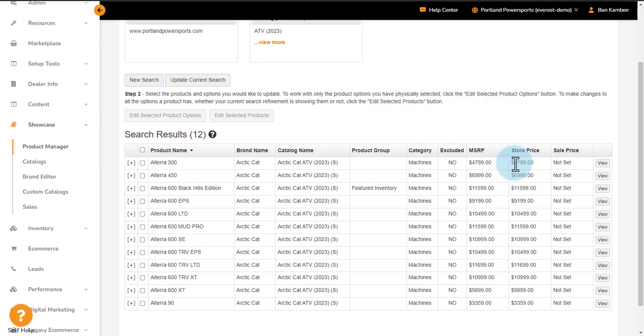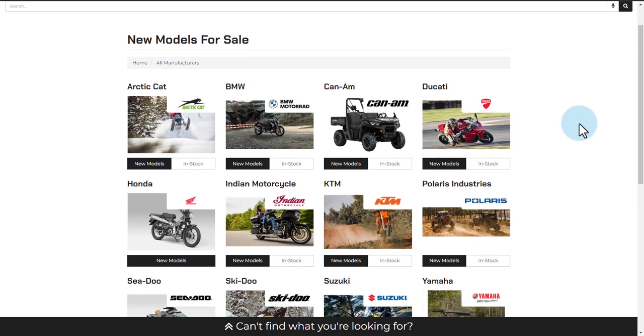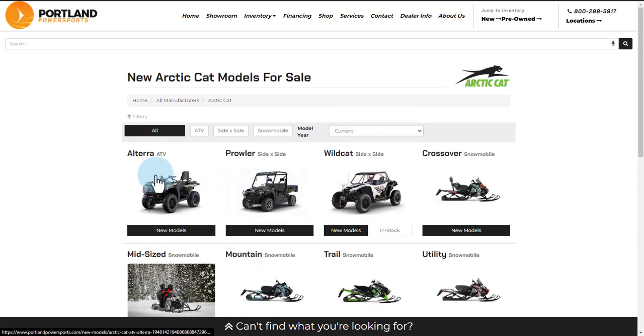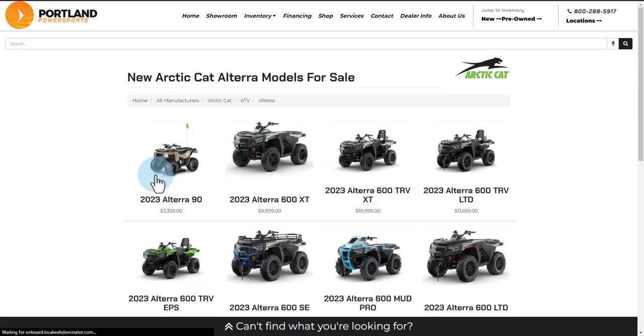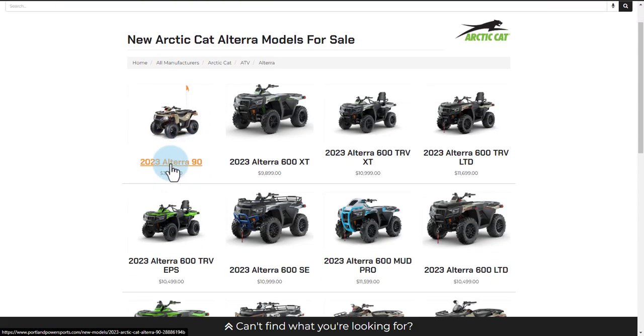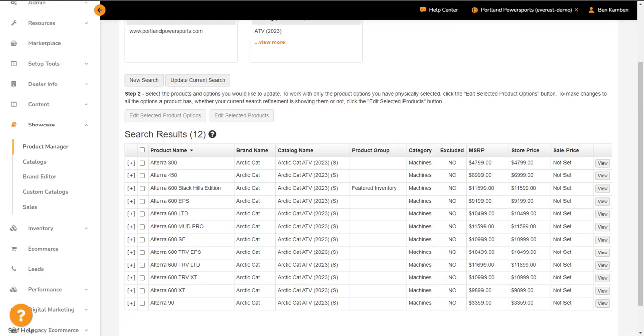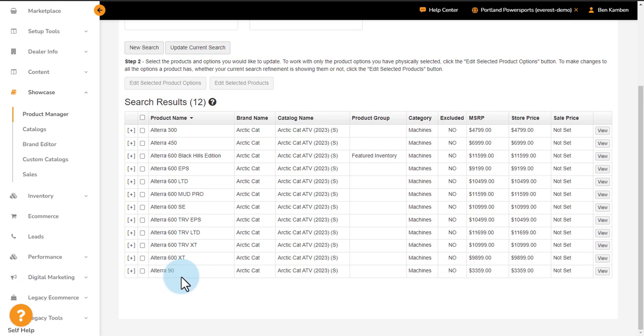So what we're going to do is talk about changing the price and the options that you have when it comes to that. So we'll jump over to our site, and just as we did back in the editor, we'll jump into Arctic-Cat. And currently we are in the ATVs, so we'll jump into ATVs. And the first one up is a 2023 Altera 90. So let's take a look at that on the back side. So we'll jump back here, and there we have the Altera 90. So we'll select the Altera 90 checkbox, and then go up to Edit Selected Product Options.